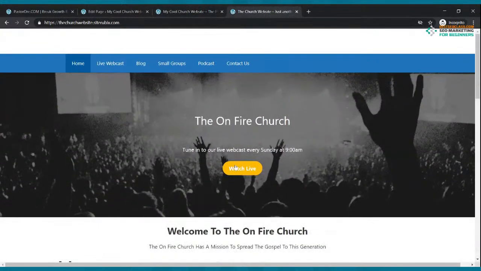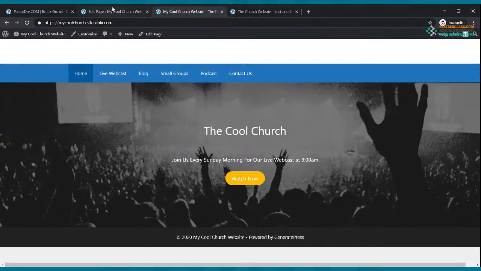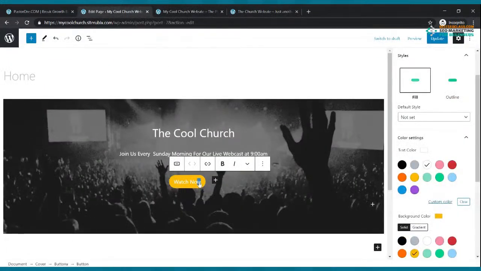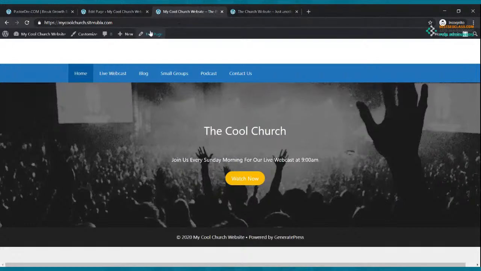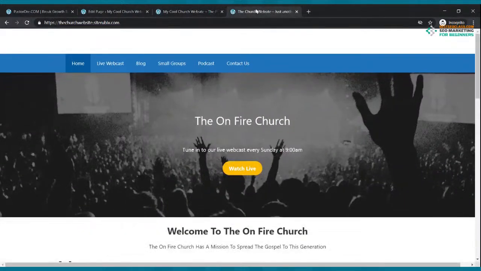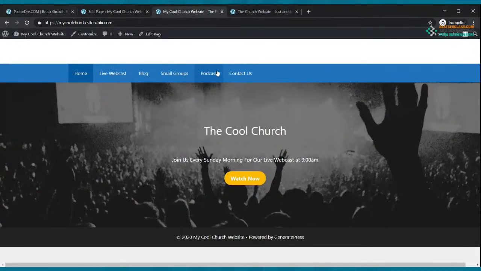The only difference is this Watch Live is bold and ours says Watch Now. So let's bold it. Let's bold it. You highlight the text and you click the B and you click Update. So now when you refresh, it's going to be a little bit bolder. There you go. Similar to that one. Okay. All right. Good stuff.